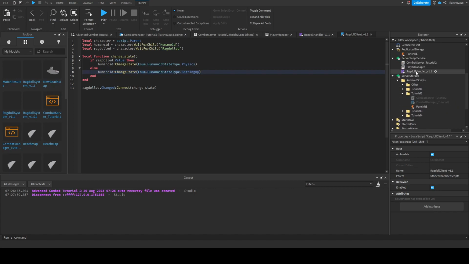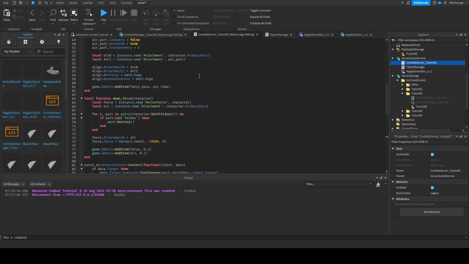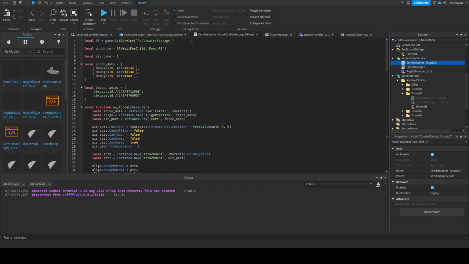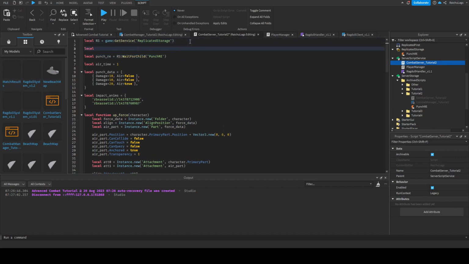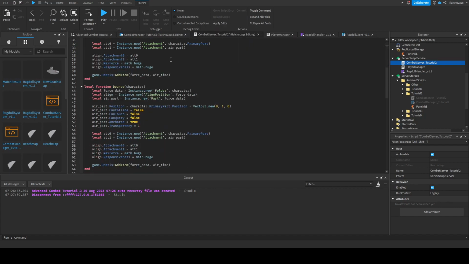So with that out of the way, we can now use that. First what we want to do is reference our module script. So right here we'll say local ragdoll handler is equal to require. This lets us get access to the script's functions. Alright, so now we can use this.